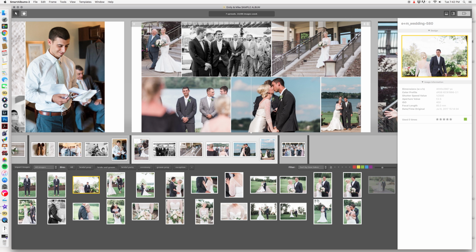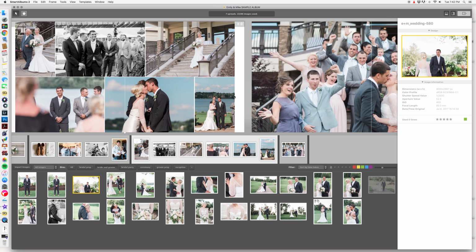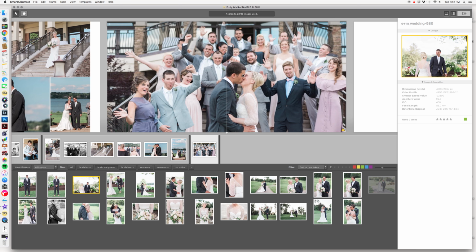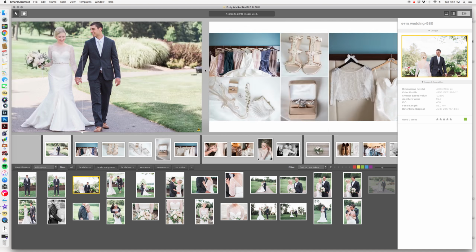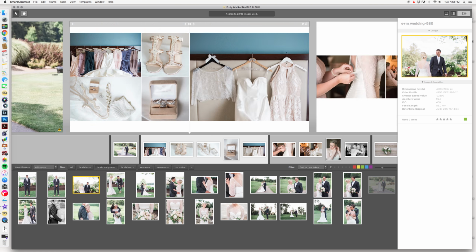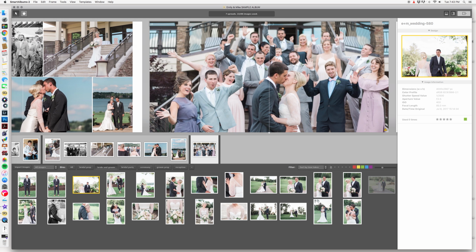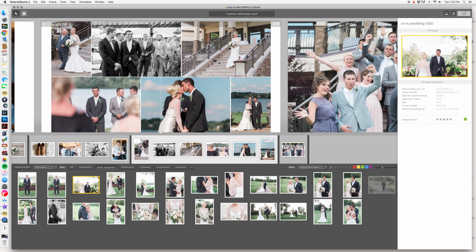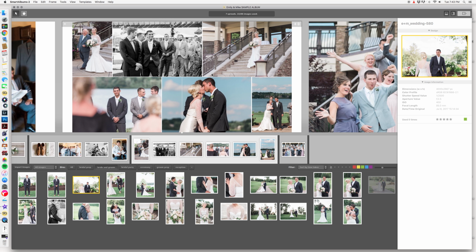And I do like to do the album chronologically for the most part, just because it makes more sense to me. I'll sprinkle in bride and groom images really big, like this one, for example, in the front. But other than that, I like to keep everything grouped into the certain sections of the day and do the continuous flow of the day so that it reads better.